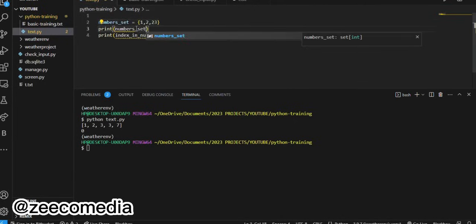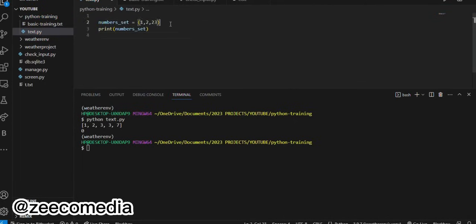So, my typo. These are typo errors. So I want to add a new element.